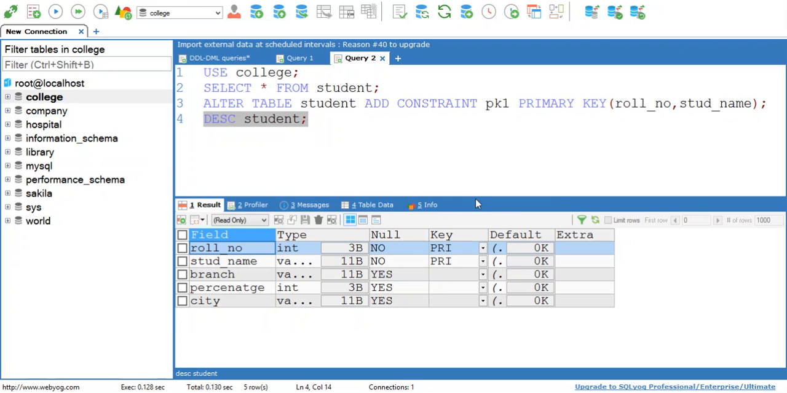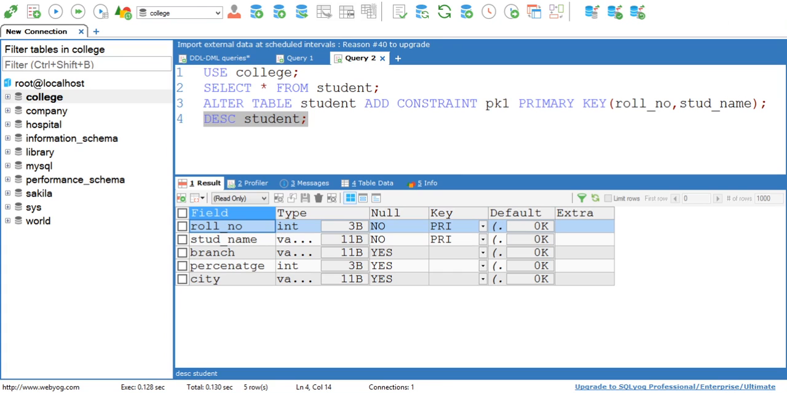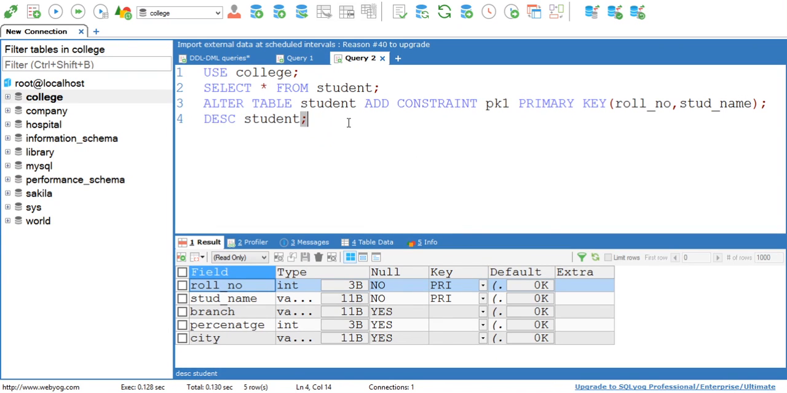See, in describe we have got the structure of the table. Here roll number, student name, branch, percentage and city, these fields are there. In front of roll number and student name, in the null column, no is written. It means that now roll number and student name combinedly is a primary key which doesn't allow you to insert null value. And in the key section also, primary key is written for both roll number and student name. So now these two are used as a unique identifier combinedly.